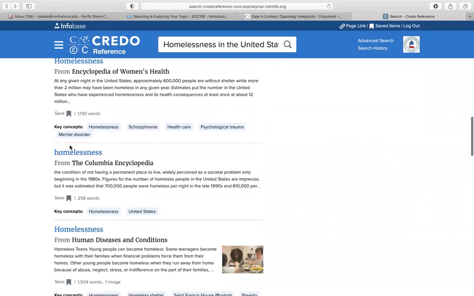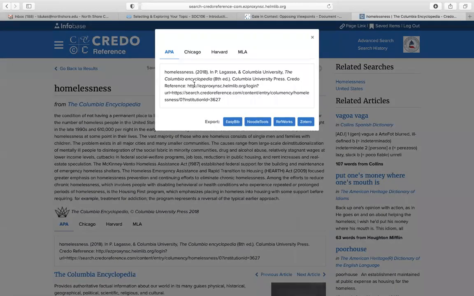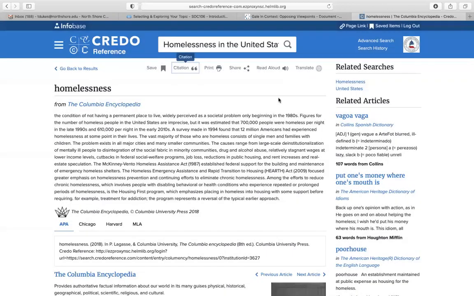Let's look at this one here. This is from the Columbia Encyclopedia, which is a general encyclopedia. And so here I don't have an author. I would put the word homelessness in parentheses as my in-text or parenthetical citation.